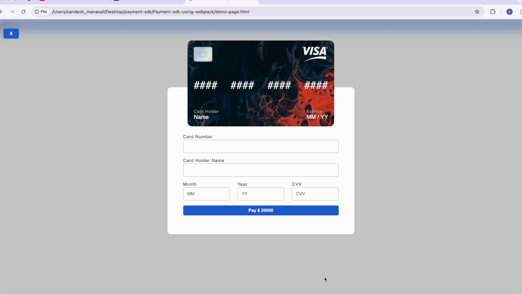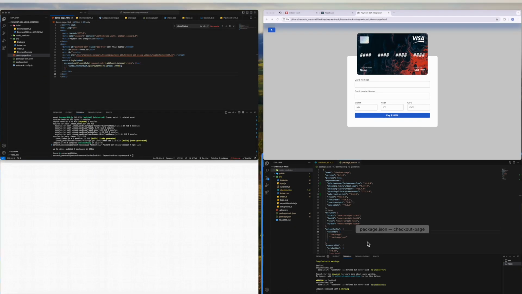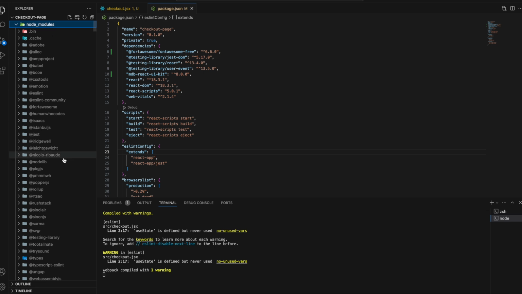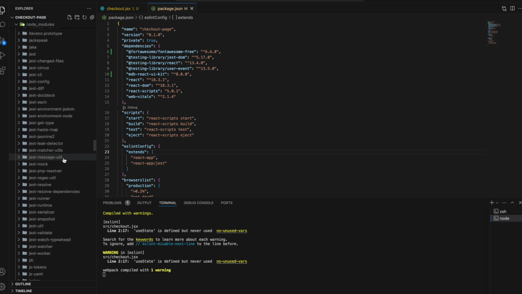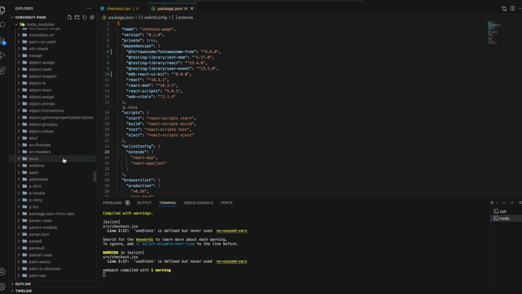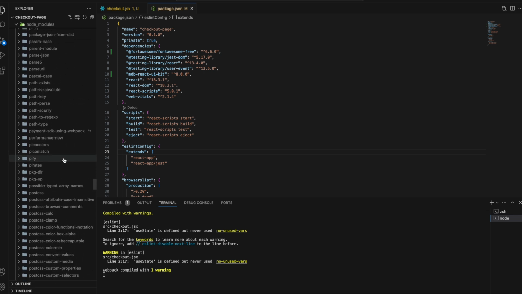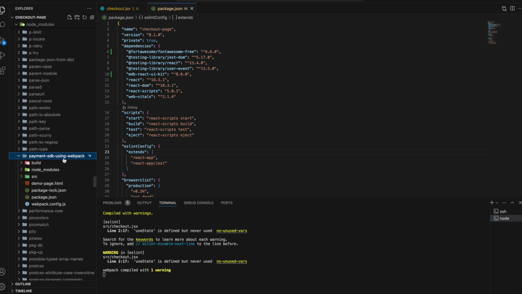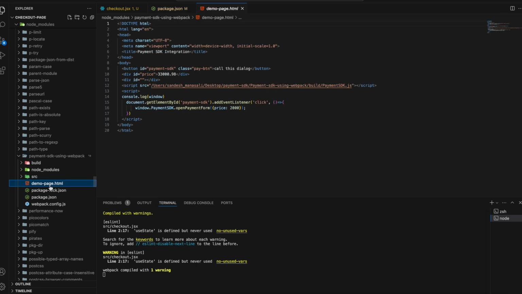Okay, before publishing the module, we have to do one more thing. Just open the React application that we have integrated this module into. Okay, so open that module. There will be some unnecessary files which are not required for that module. Here I will show it to you. So this is the demo page HTML which is not required for this module, but even though it is installed here, and also the Webpack configuration is not required. So in this case, we have to exclude some of the files.